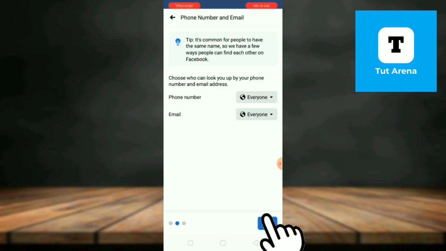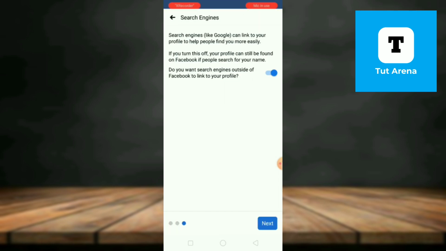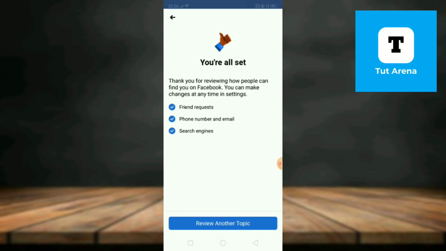Now tap on next, and then who can look you up by your phone number and email address. Now change it to only me, and then like the previous process, change this option to only me, and then tap on next. Now you guys can see you are all set. Now let's go back.